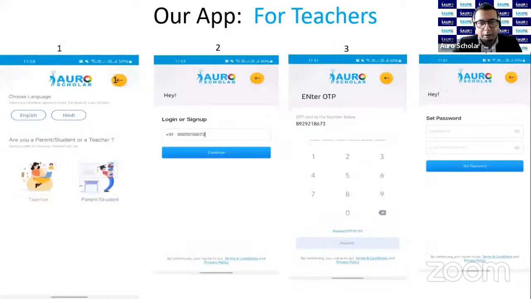So as I mentioned, we'll start with how the app works. So right now you can see 4 screenshots on your screen. This is what a teacher sees. So our app has got 2 sides to it. So when you download it, the app asks you whether you're a teacher or a student. So the first step for all the teachers is to download the app and register themselves as a teacher.